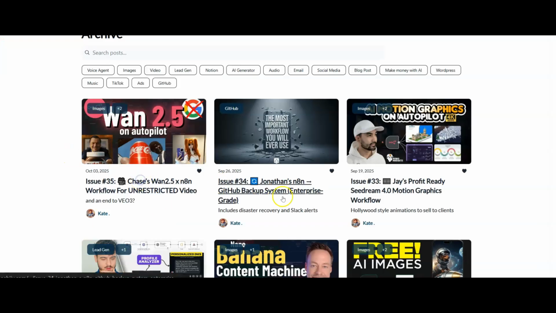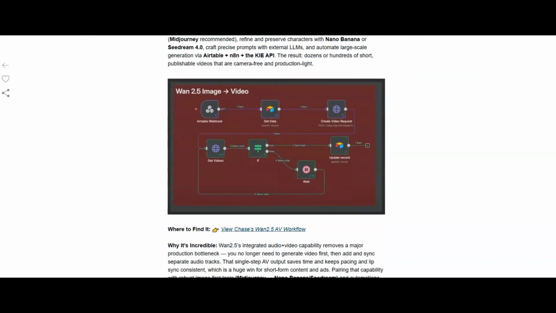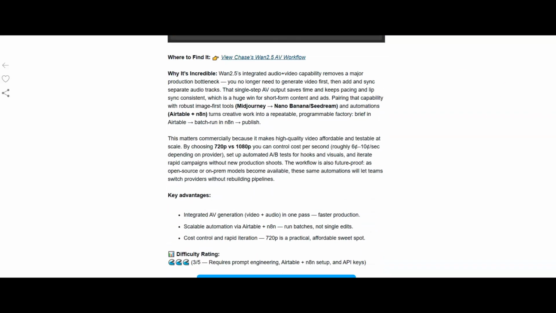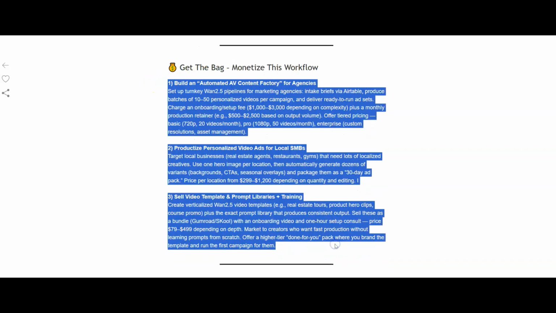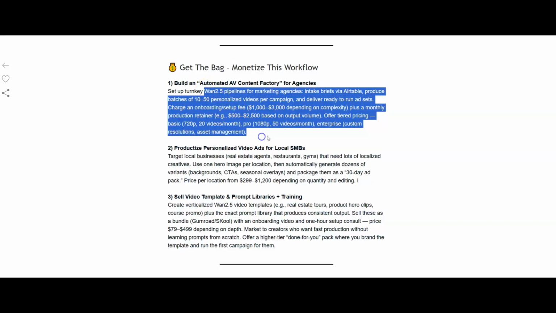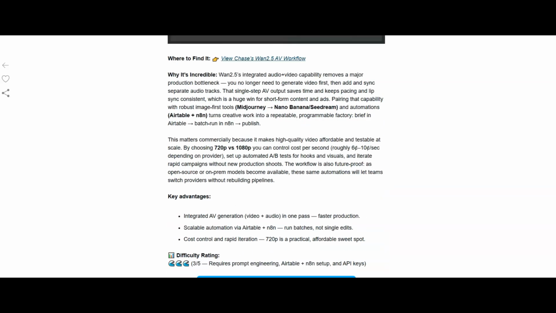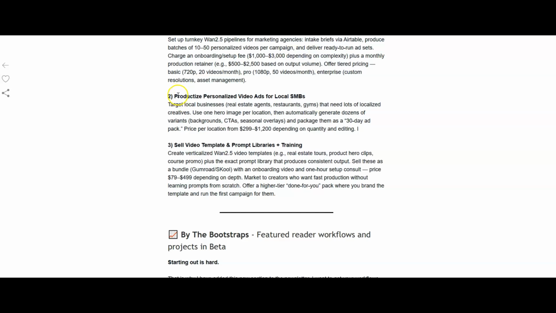So when somebody comes over to my newsletter, they'll open up the latest issue, they'll see the workflow that we are promoting, they can get it completely for free, they can see what it looks like and read about it. They decide they want it or not, and they also can see how they can monetize it as well. So we've got all of these business ideas that someone can read through, and they know with all of these business ideas they could go to a local business and just using this free workflow they would be able to fulfill. So for example, for this one, they wanted to produce personalized video ads for a small local business like a real estate agent, like a restaurant, like a gym.